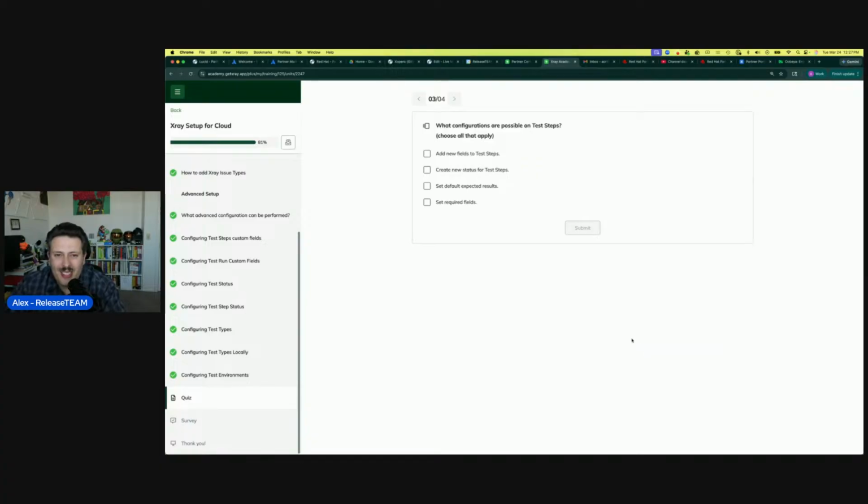We'll find out. What configurations are possible on test steps? So you can add new fields, you can create new statuses for the test steps, you can set the required fields. I don't know that you can set the default expected results. And can we add custom fields or the equivalent to an Xray entities? Yes. Let's see. All of them, including test runs. Oh, no. I think this is the right answer.